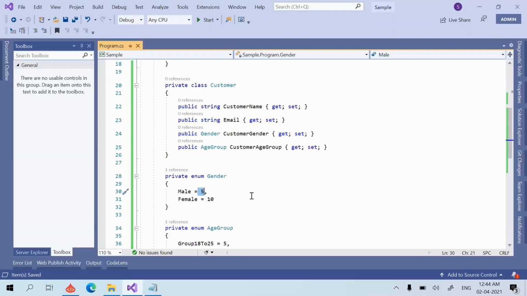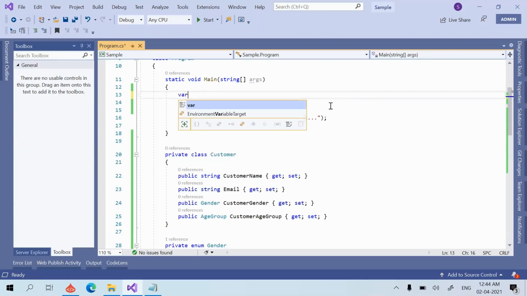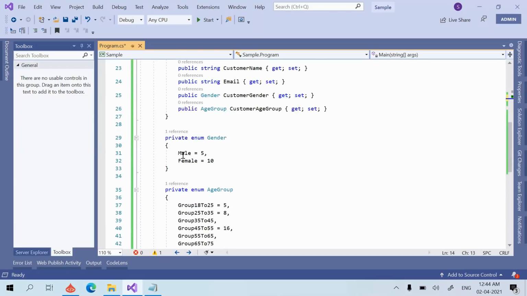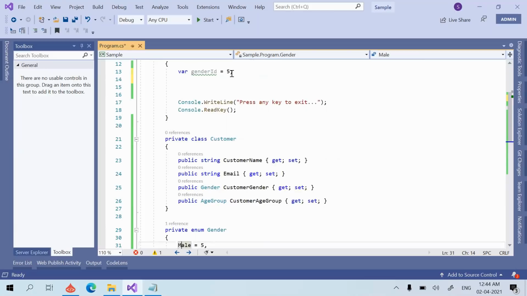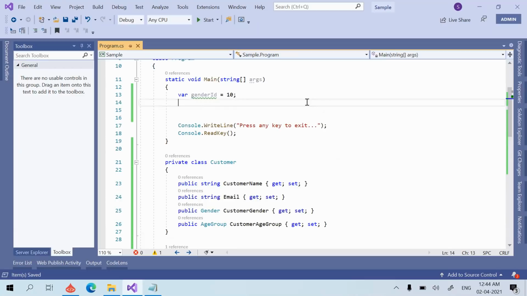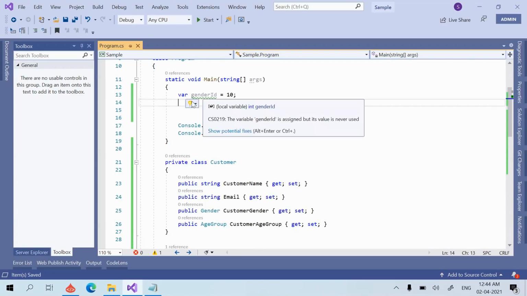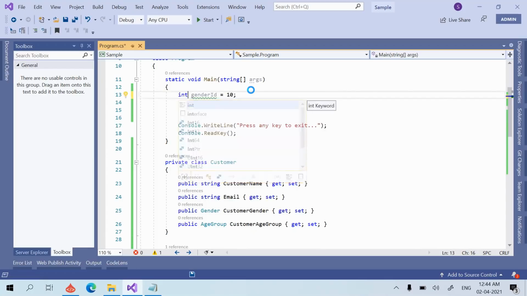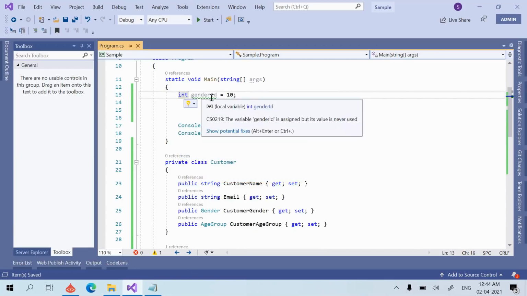So now what I need to show is how we can convert an integer value to this enum. Say we have a gender ID field in our database and we have retrieved the gender ID 5. So here 5 is male, right? Or let's say we can use 10 here for female. So the gender ID is female. Now if we need to convert this integer value, so this is an integer value now, so instead of var I will give int for you to understand it clearly.